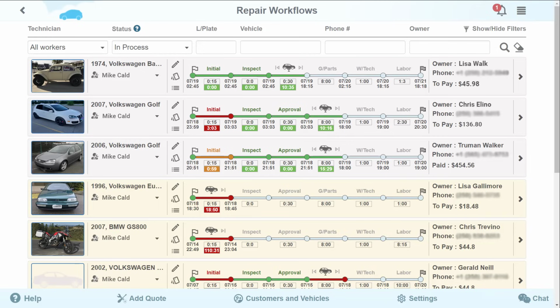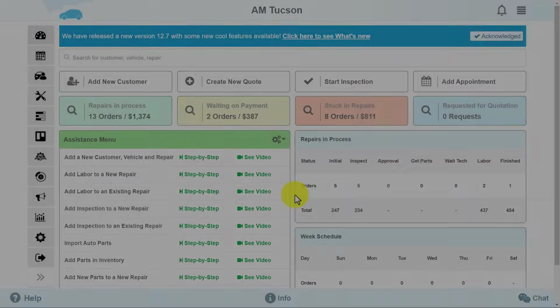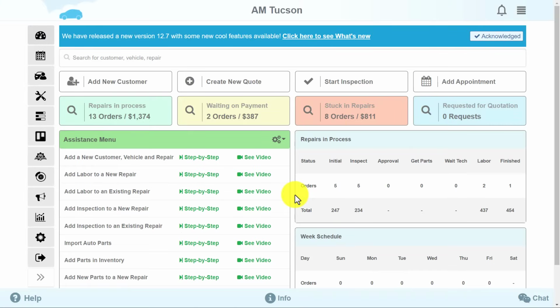As the shop owner or manager, you can set the amount of time that each repair step should take. If the technician completes the repair step in the allotted time, the workflow line is reflected as the color green. If the technician goes over the allotted time, the workflow line turns red, which means that attention should be paid to that particular repair. What about sending estimates in case someone calls into the shop and is asking for quotes?